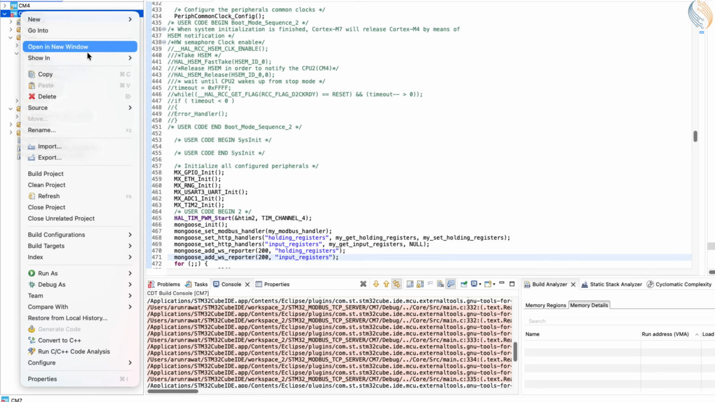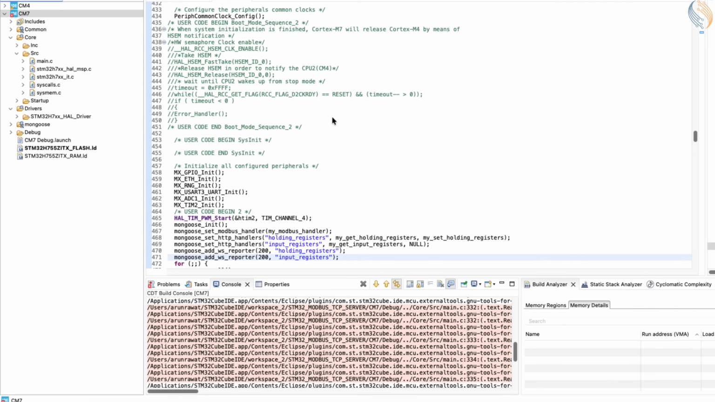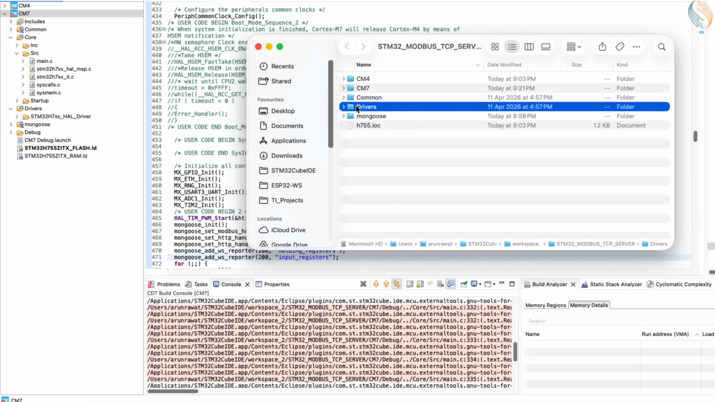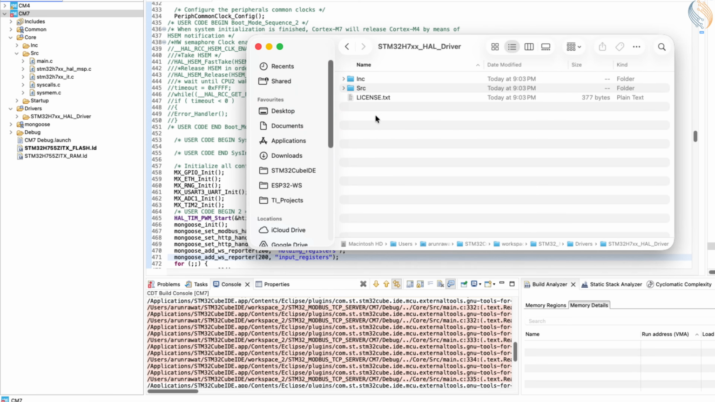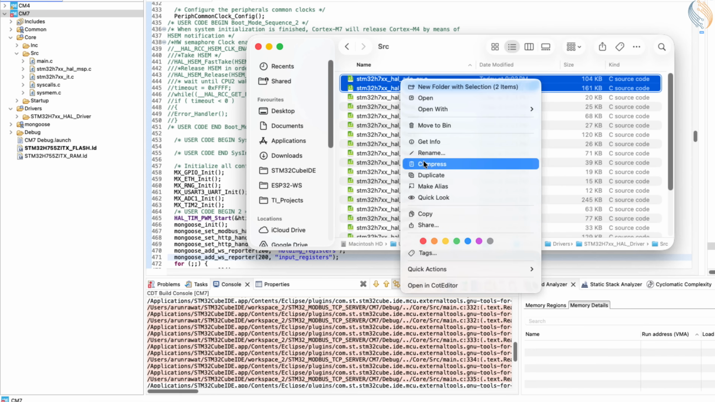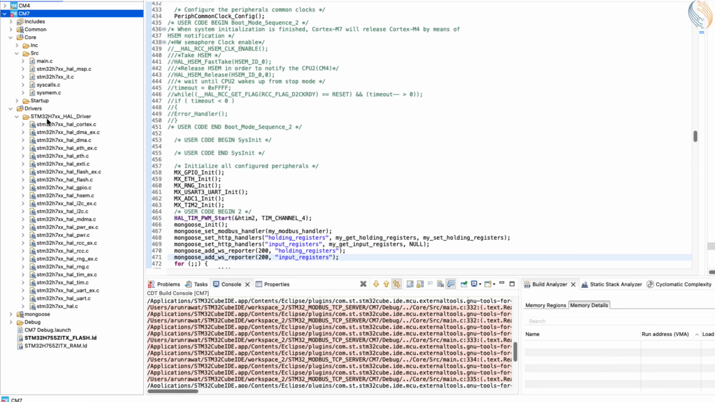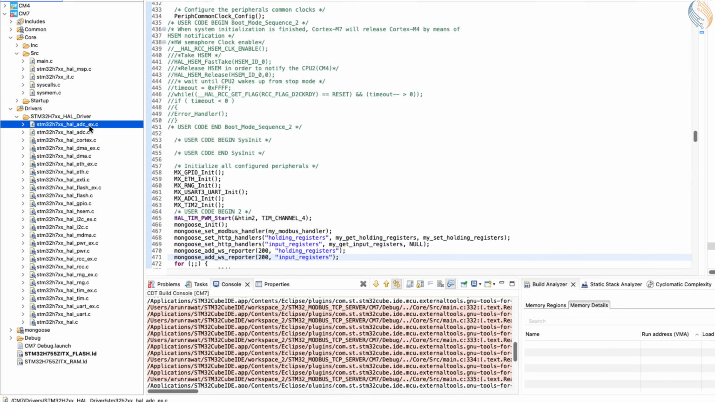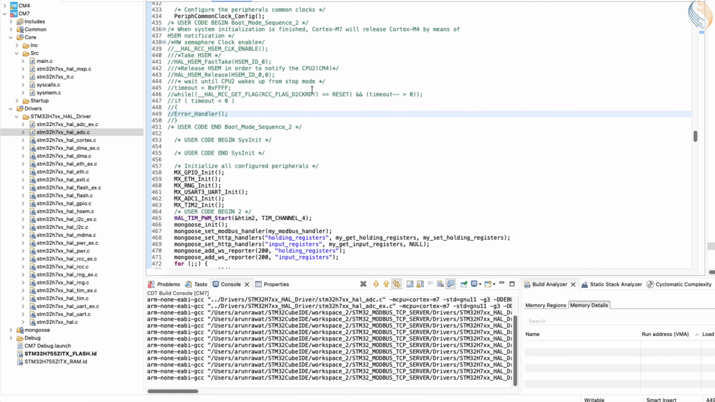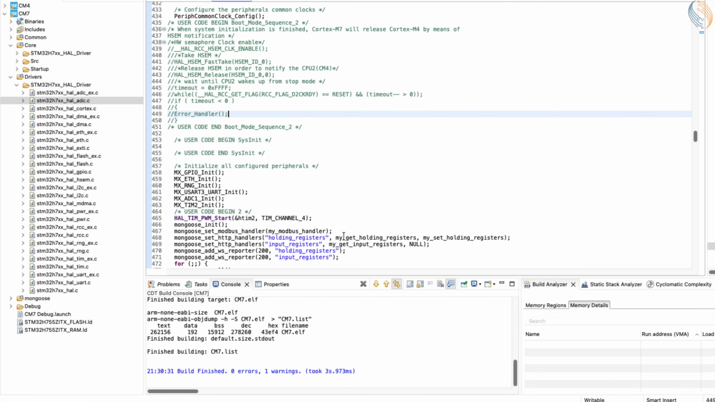To fix it, open the project folder, navigate to the drivers section, then open the STM32 HAL driver source files folder. You will find the ADC source files already present there. Copy those files and paste them into the HAL drivers source folder inside your project. Now build the project again. This time there are no errors.